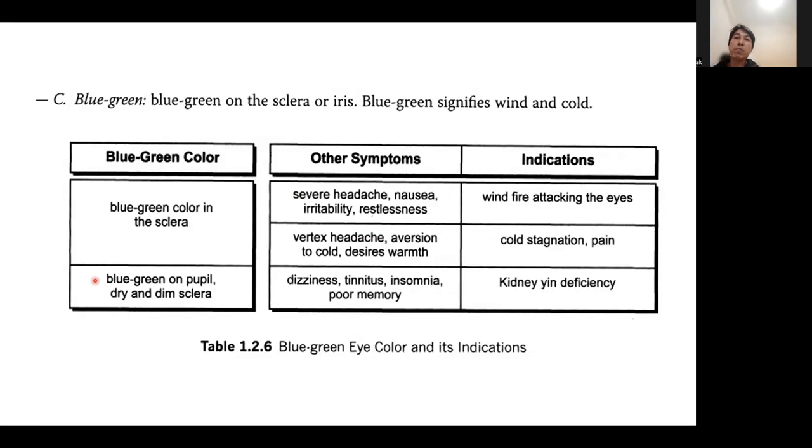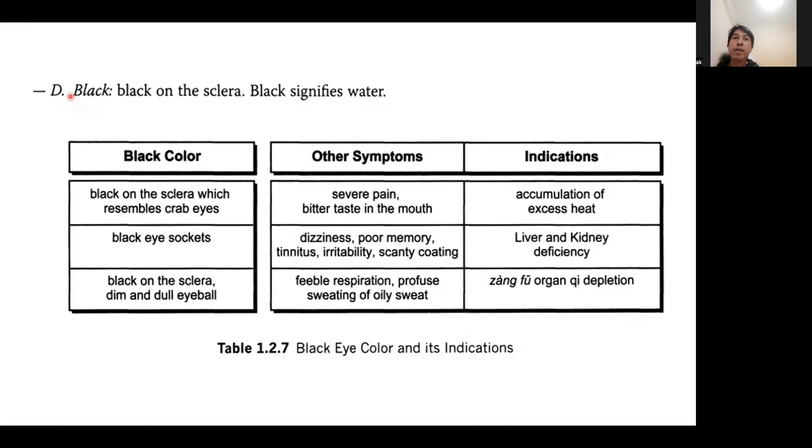Blue-green on the pupil, with dry and dim sclera: other symptoms are dizziness, tinnitus, insomnia, and poor memory, and the indication is kidney yin deficiency. Letter D, black. Black on the sclera; black signifies water. Black on the sclera which resembles crab eyes: the other symptoms are severe pain and bitter taste in the mouth, and the indication is accumulation of excess heat.